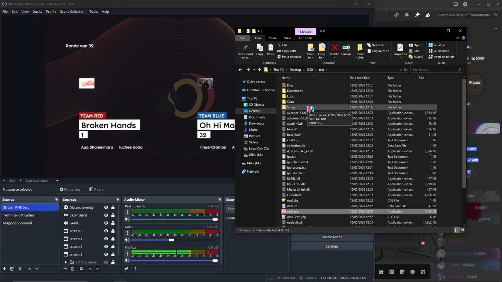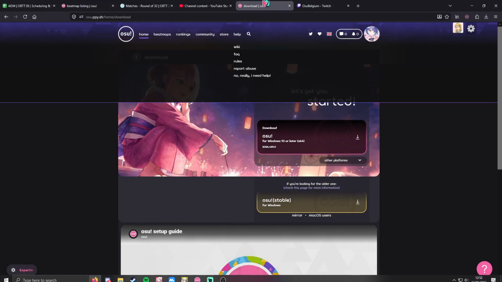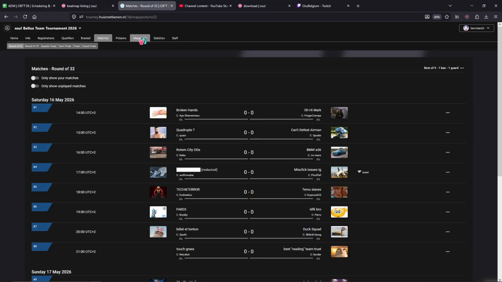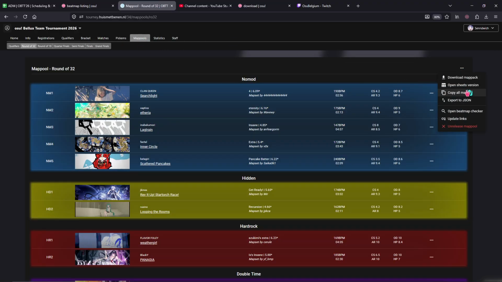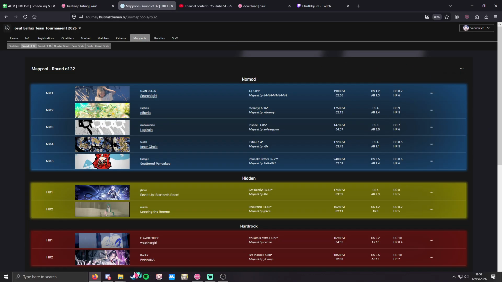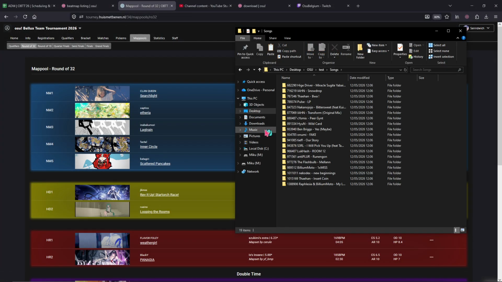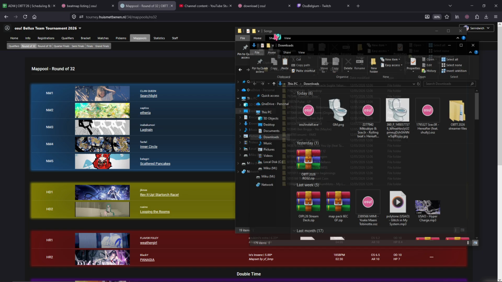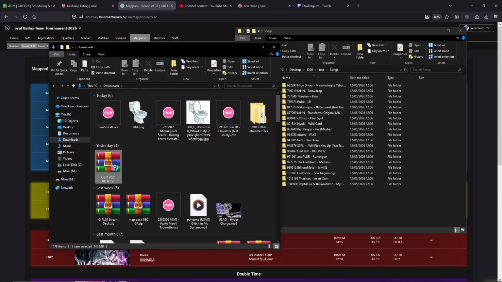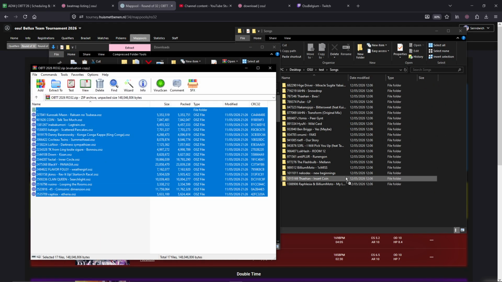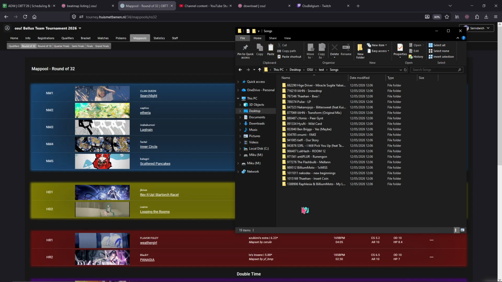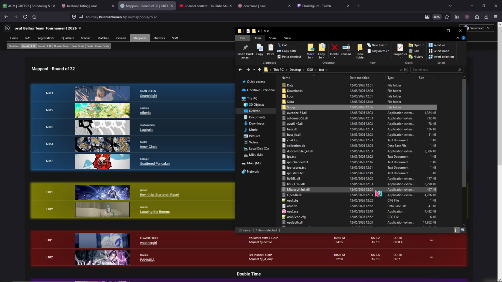But if you really want to get things set up quickly for a match that you need to stream in an hour or something, I guess I can tell you: go to the map rules, download the map pack, and then go to your osu! client, go to your songs folder, and just put all the songs in there. I'm not gonna do it because I'm gonna delete this client later, but yep. If you do that and open your client, then it will process all the maps.